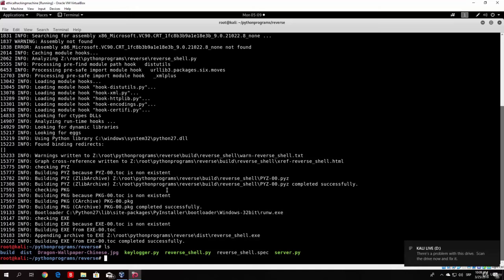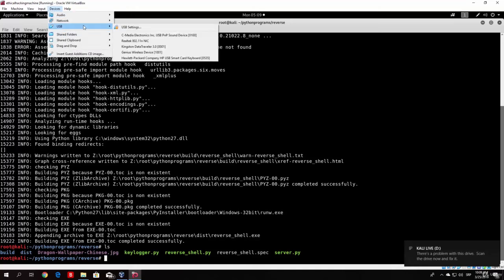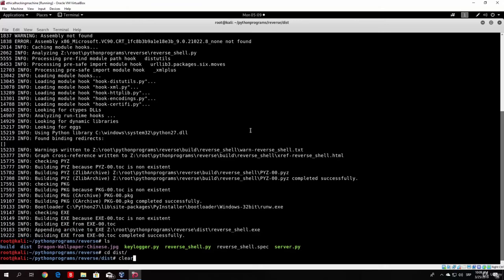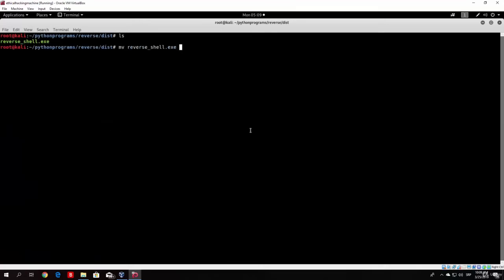Let us go to the devices, import our USB drive right here. Then I want to go to dist right here, move my reverse shell to the media root and then Kali Live. Then once it finishes, I can actually unplug my USB drive and run our shell. Now I'm not really sure why it takes so long to copy the file.